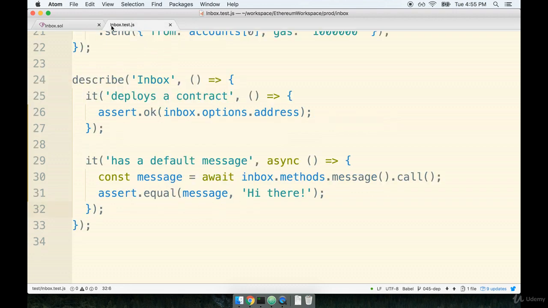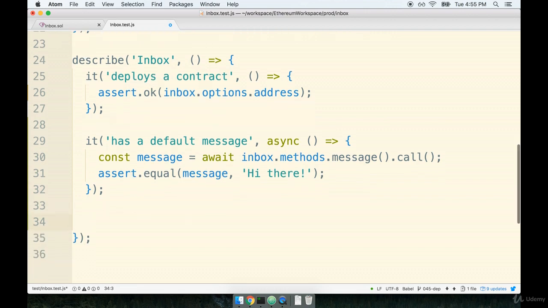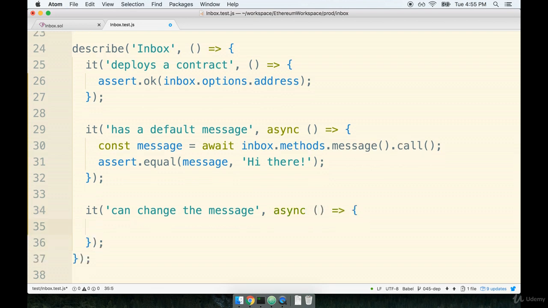I'm at the bottom of inbox.test.js, and we're going to add another it block inside of here. So I'm going to say it can change the message. I think that's reasonably descriptive. Now I probably can make a very reasonable assumption that we're going to use some asynchronous code inside this method, so I'm going to mark it as being async.